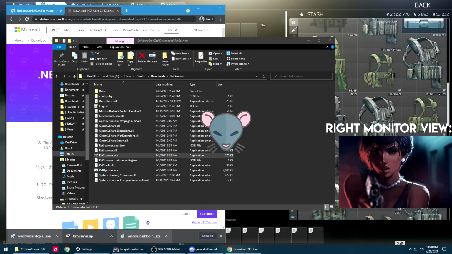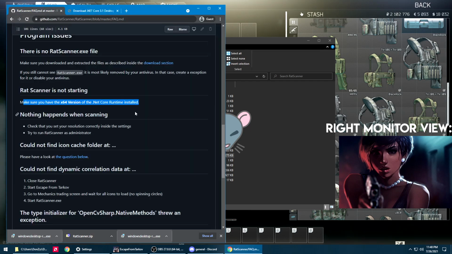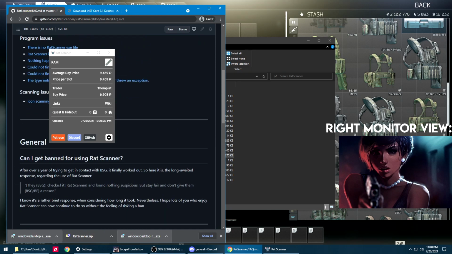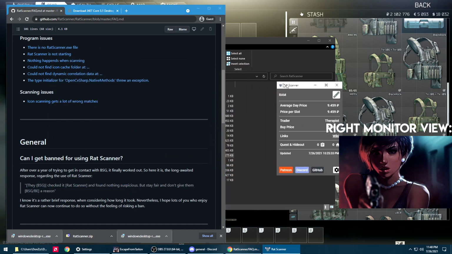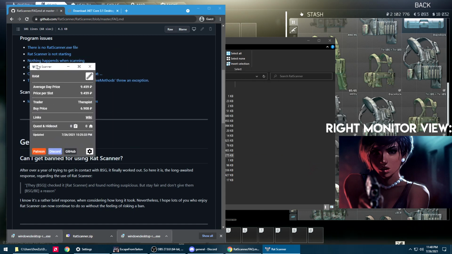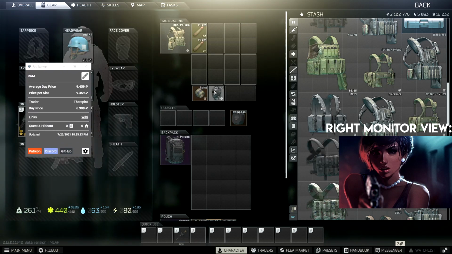Every time, run as admin. You're gonna want to launch this in conjunction with Tarkov. And if you check the FAQ again, they actually got official word from BSG. They found nothing suspicious. It's just a nice little tool. So I'm gonna move this over to the right monitor, see there. But I'll show you a granular use of it.